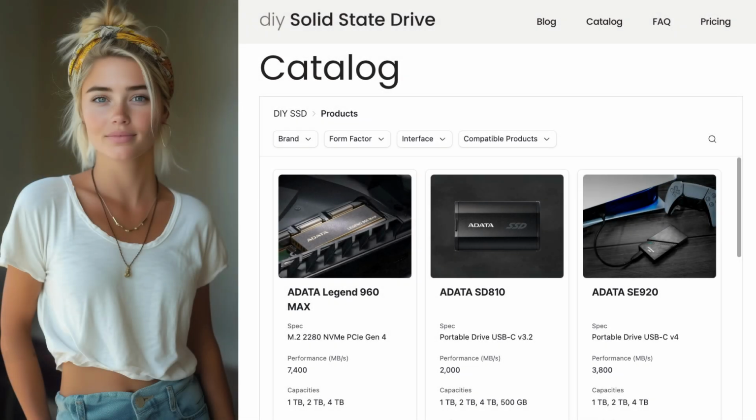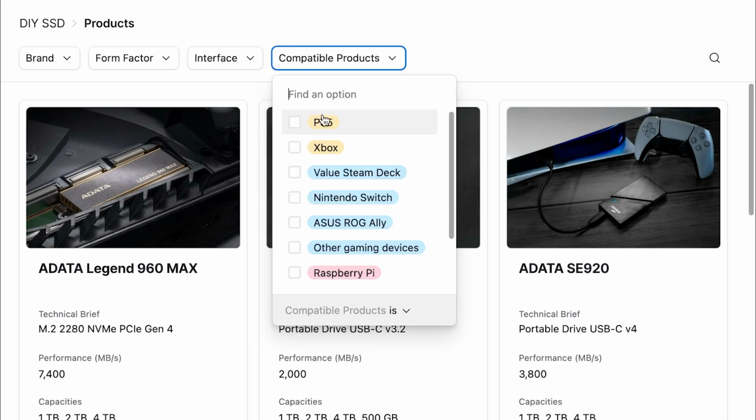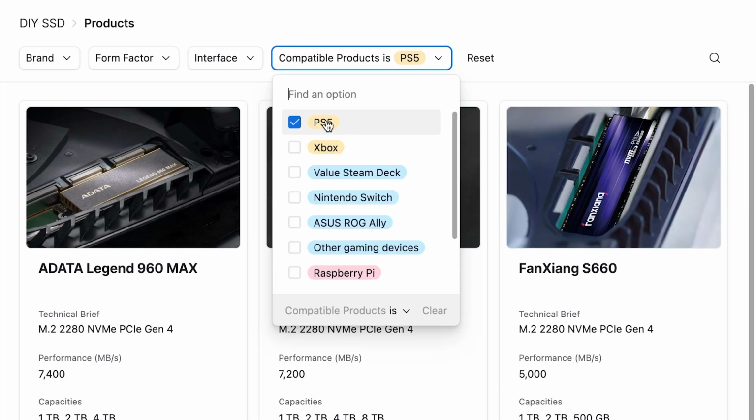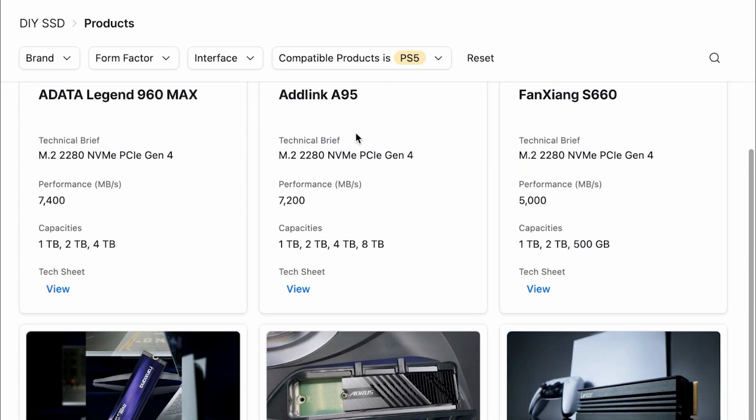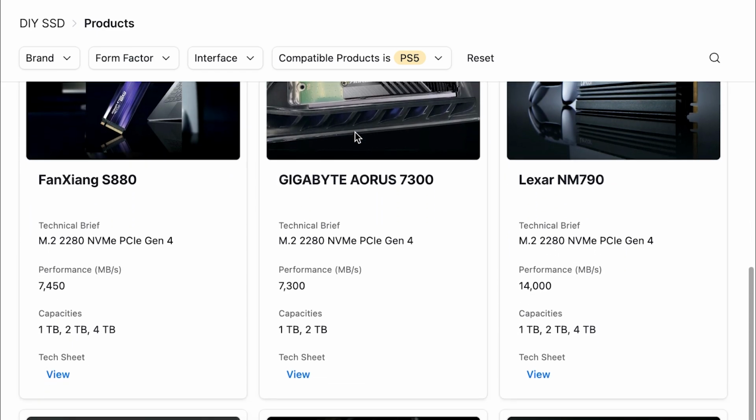I navigated to the catalog by clicking the catalog menu option located at the top of the page. Now that I am here, I clicked compatible products and selected PS5. To tidy up, I clicked it again. You may have noticed the catalog updates immediately, displaying only products identified as PS5 compatible.